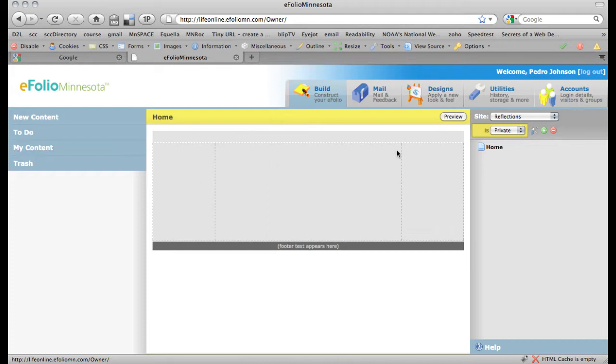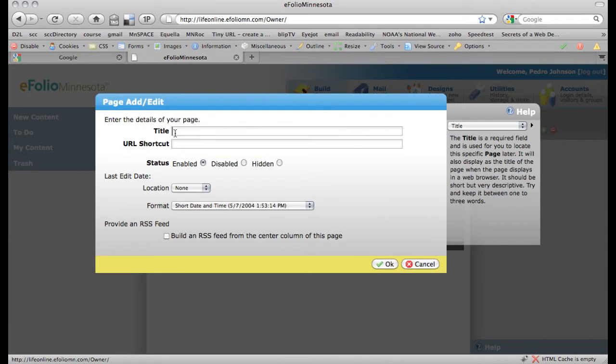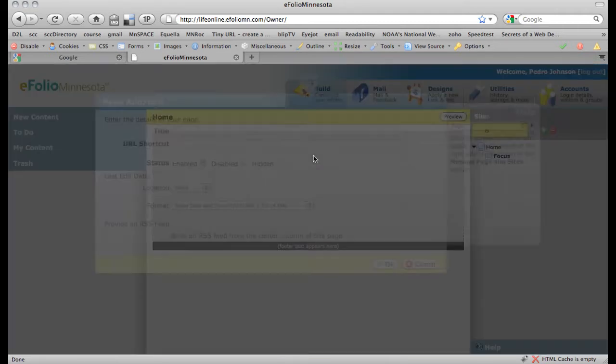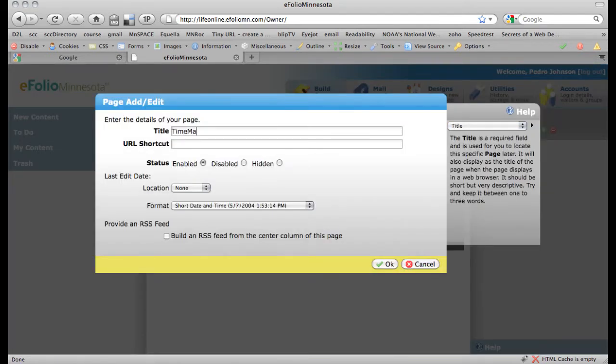Now, when a new site is made, it only gives you the home page. So if you want another page, you can click on the home page and you can say add. And for instance, we could add here, say focus. And we could add another page. Let's call it time management.